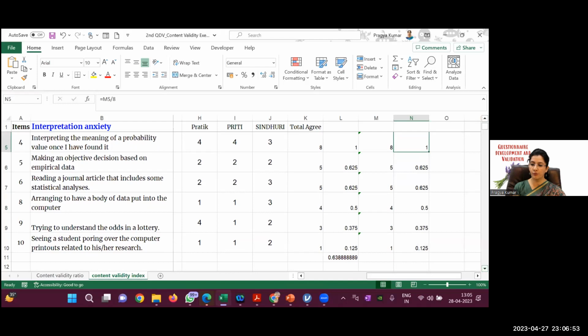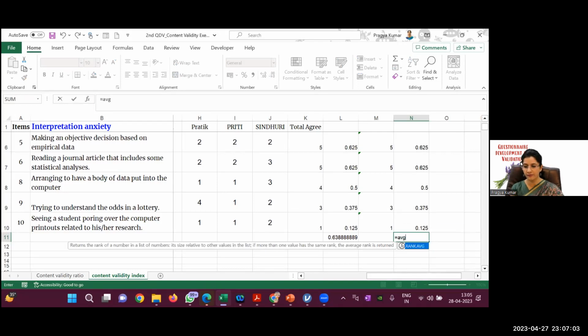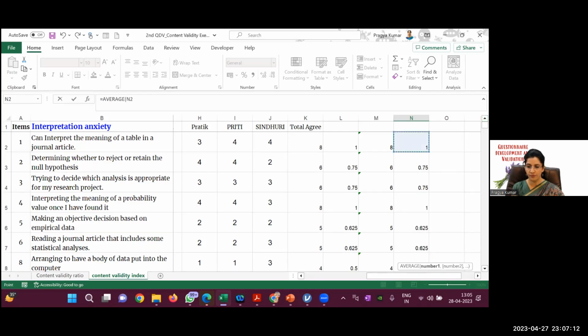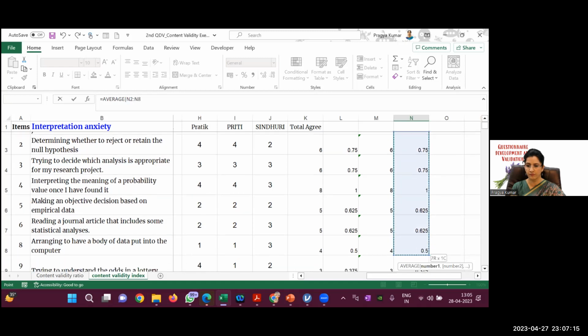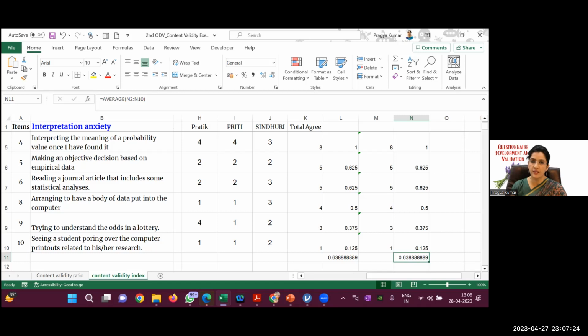And for the overall scale, if you want to calculate it, then you have to take the average of all these individual item-wise content validity values. So I'll take the average: double click this, select from the top, and enter. So this is the average. The average of the overall scale is 0.63. Again, this is low because, as we discussed, it should have been at least 0.8. So the content validity of my scale is not adequate.